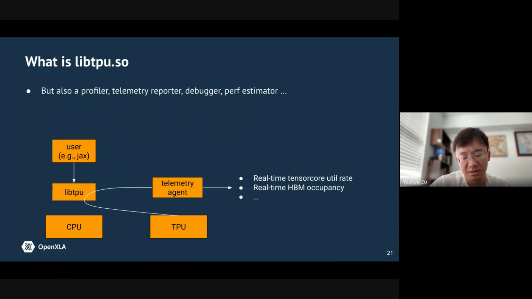So libTPU is a compiler and runtime, and because we take a compilation approach, it has the NCCL-like functionality for doing communications as well. It has profiling, all these things. But moreover, for cloud customers, it's also a debugger, a telemetry reporter, a performance estimator, etc. So you can actually have a binary interface to run over libTPU and report telemetry.